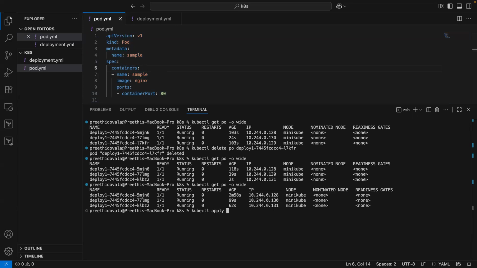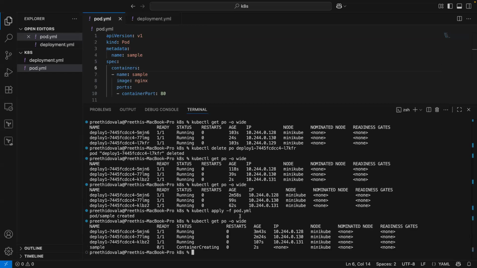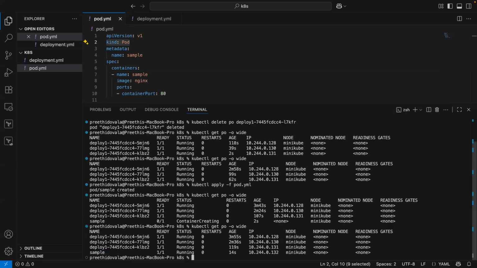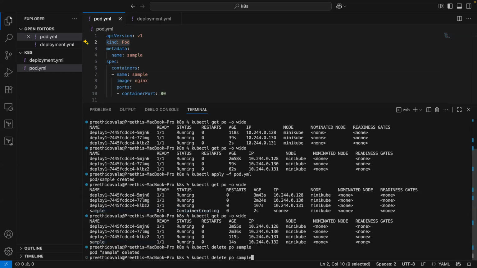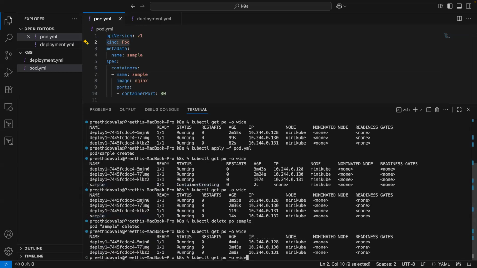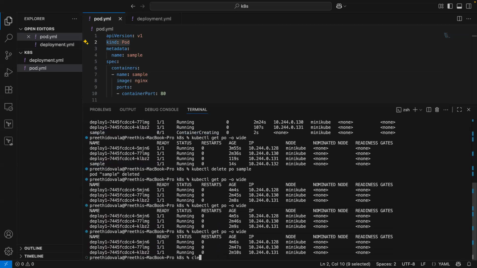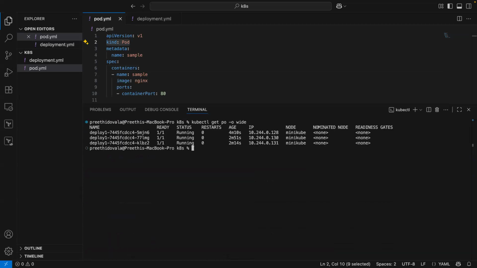I will apply this also. Pod manifest file. Okay, pod is created. This is coming from the pod manifest file. Here the manifest file is not important. Important is kind: Pod. So it came up. Now I'll delete it. Delete pod sample. It will not be recovered. See, it's no more. It's not coming back. Understood? Because I deployed it with the kind Pod object.